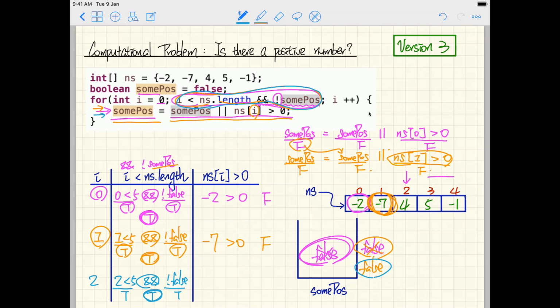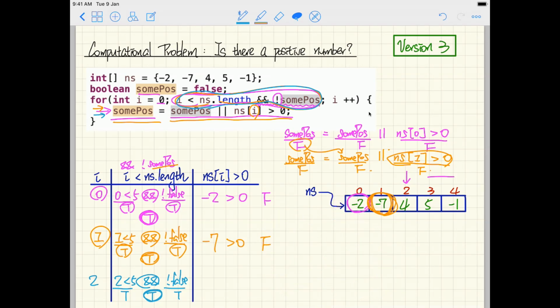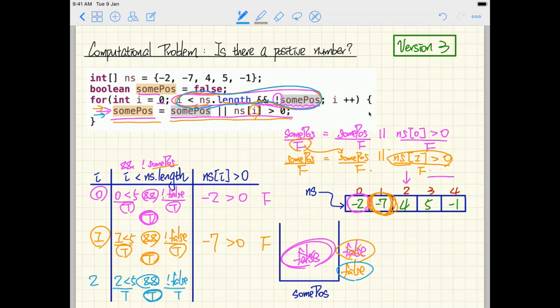So what do we do? Okay, I'm running out of space, so let me move some space over here. Otherwise you can keep it a little bit messy. I'll put it at the bottom here. So now for the third iteration, we're going to execute this line of code for the third time.